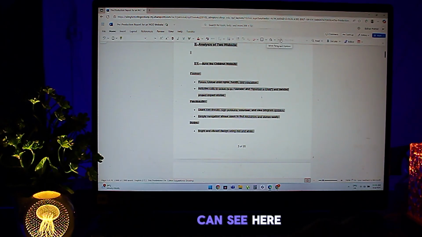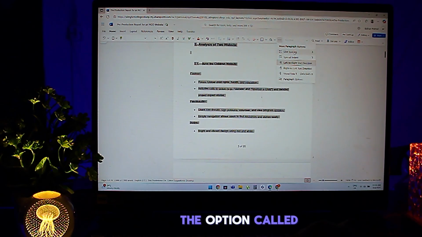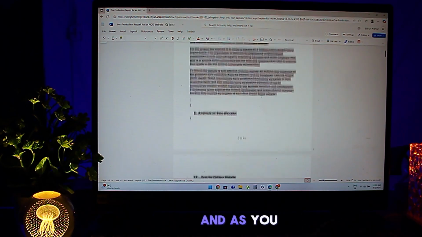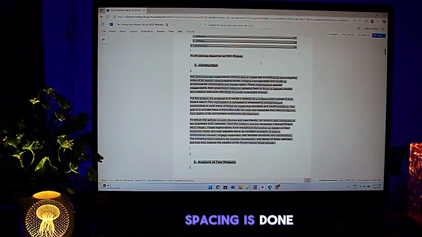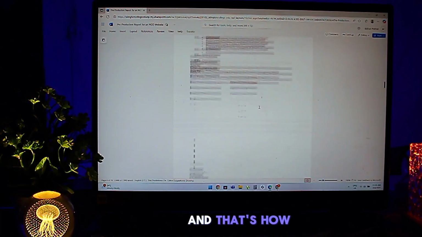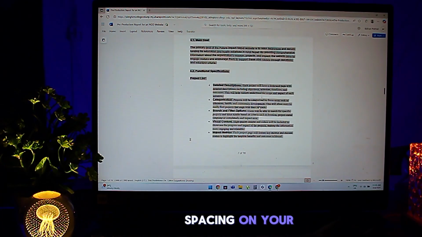Then as you can see here, you will see the option called line spacing. To fix or manage the line spacing between words, you can simply use this. As you can see, it is at 2, so I want to make less space between my words or sentences, so I will click on 1.15, and as you can see, my spacing is done. Make sure to use your spacing perfectly, and that's how you will fix the spacing on your words.